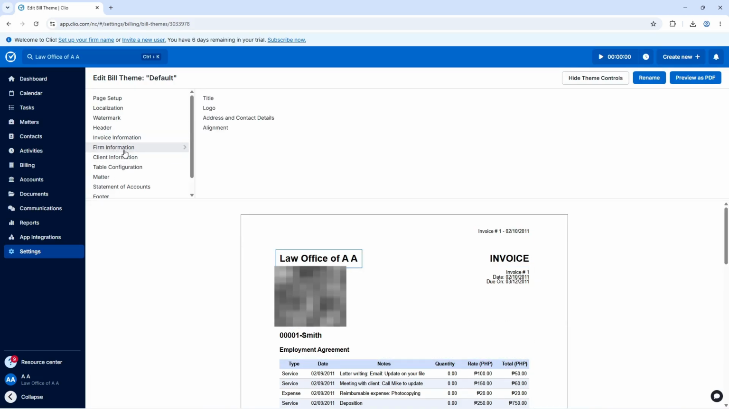Continue through table configuration, matter, and statement of accounts to refine how billing details are displayed. The goal here is to move section by section and confirm that each part matches your preferred invoice format. Make sure you review each area carefully before moving on, since small display settings can affect the finished bill.